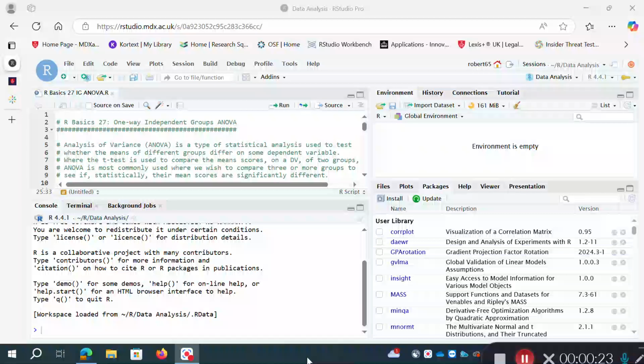In the previous two videos, we looked at the t-test, a test that we would use when we're comparing two groups, looking at differences in mean scores for each of the two groups. And in this video, what I'm going to do is demonstrate how to conduct one-way independent groups ANOVA.